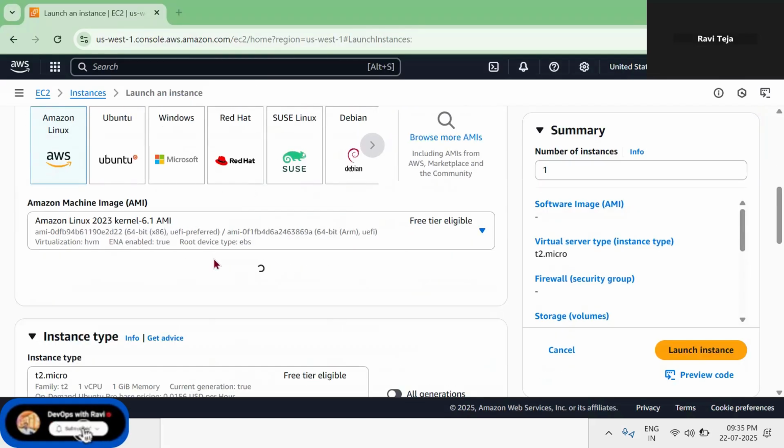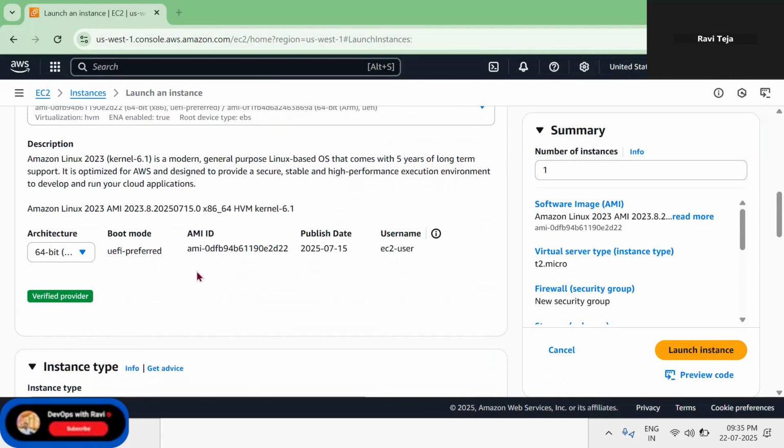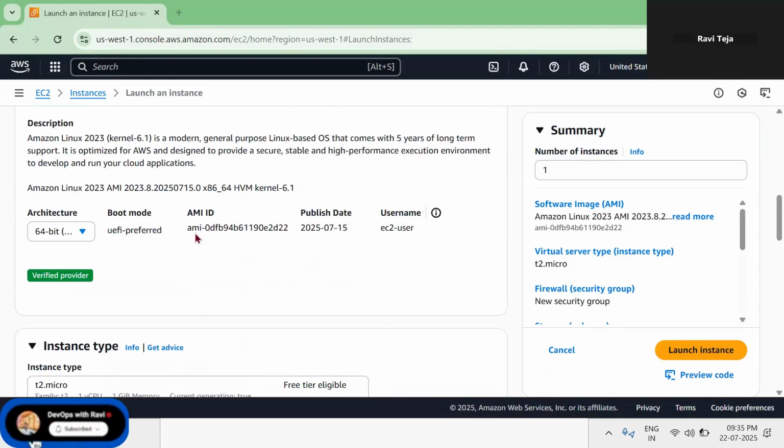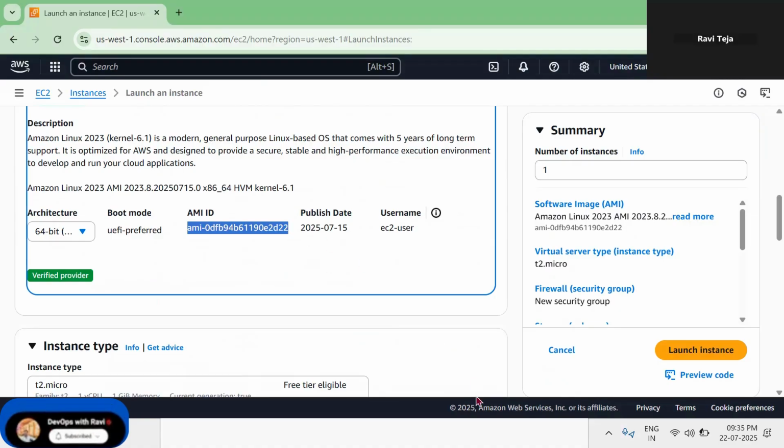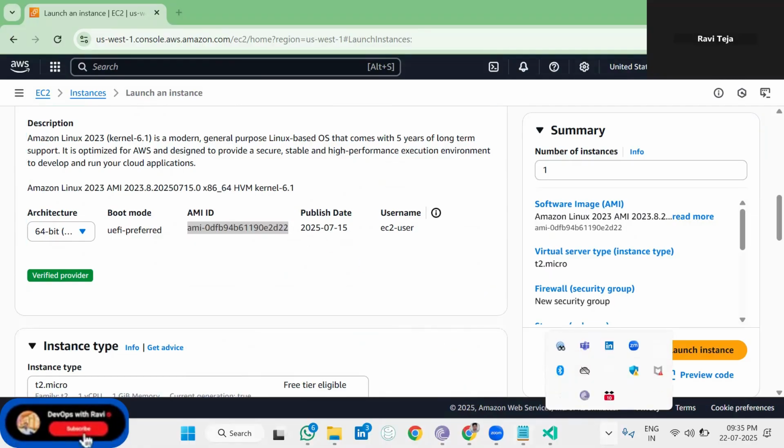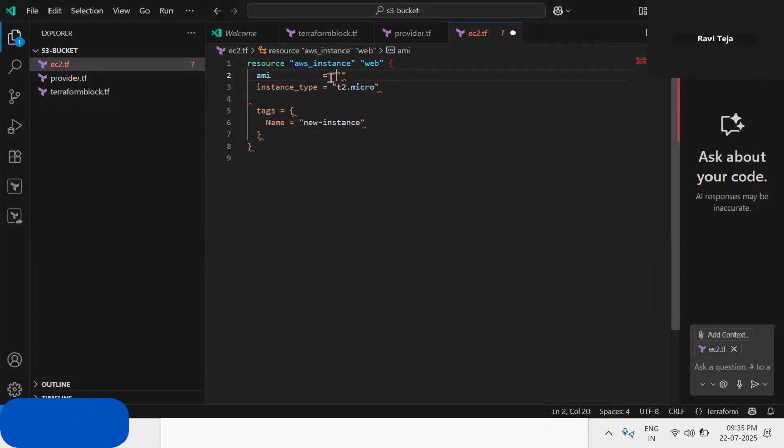Okay, you have to copy the AMI ID here. You can take Ubuntu or Amazon Linux, whatever it is. I'm going with Amazon Linux. Copy this and paste it here.